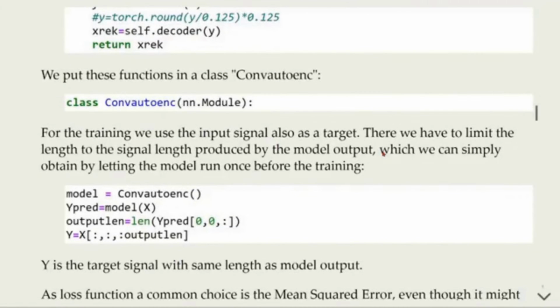For the training, we use the input signal also as a target. There, we have to limit the length to the signal length produced by the output of the model, which we can simply obtain by letting the model run once before the training.